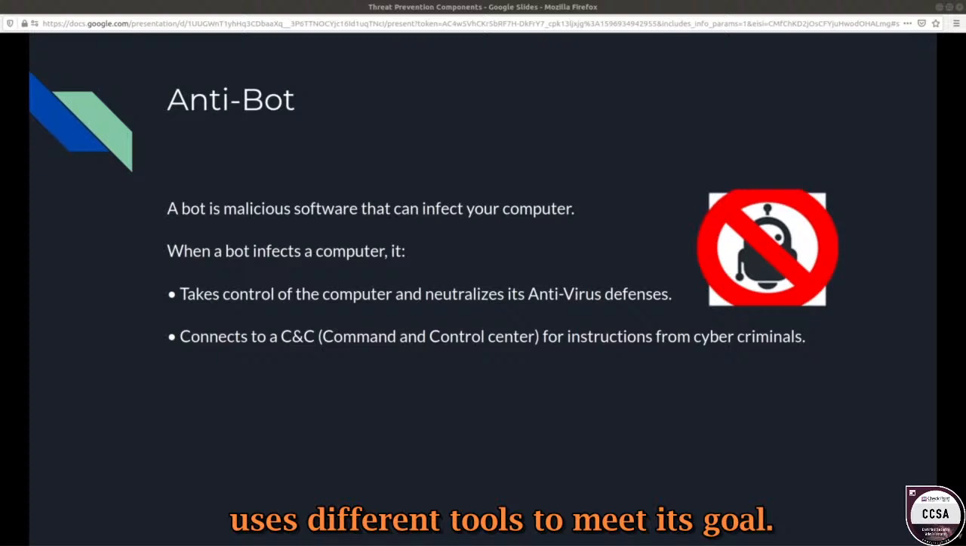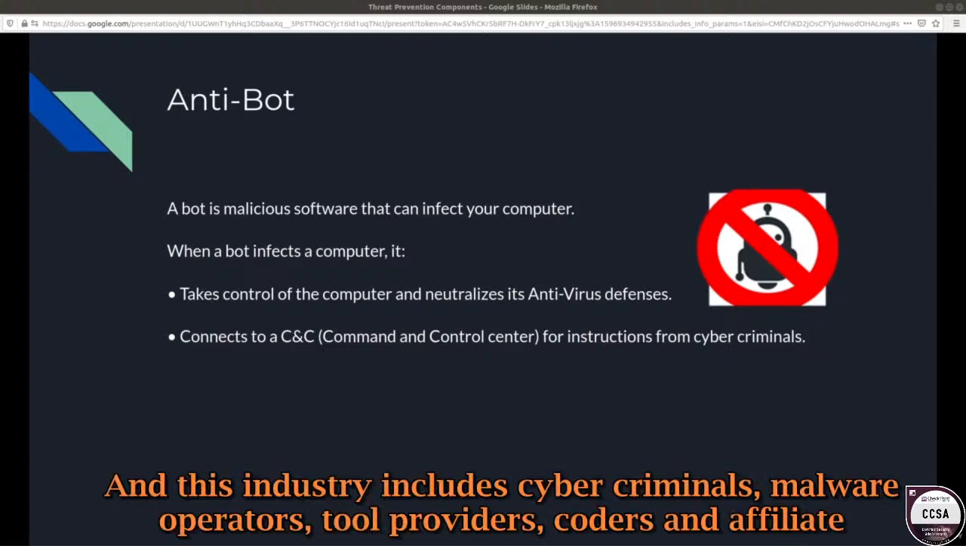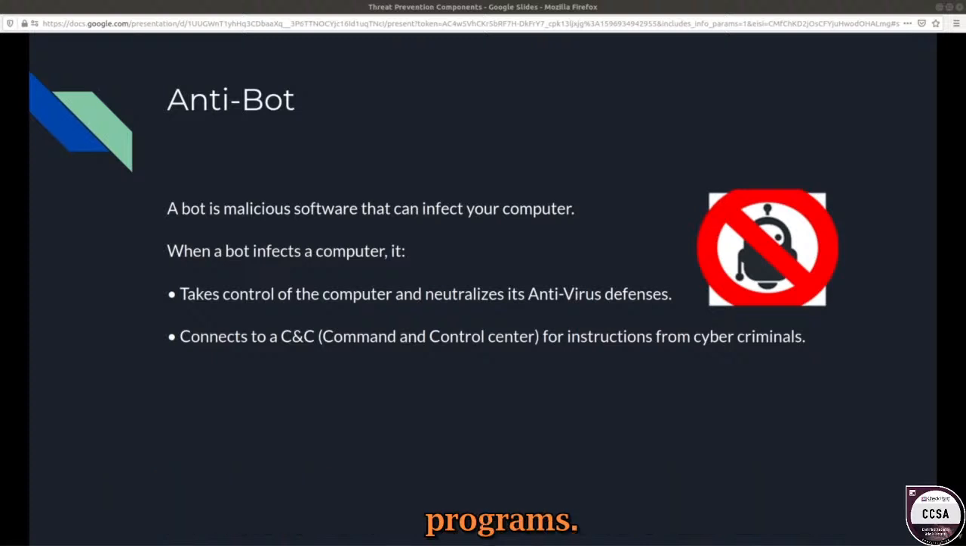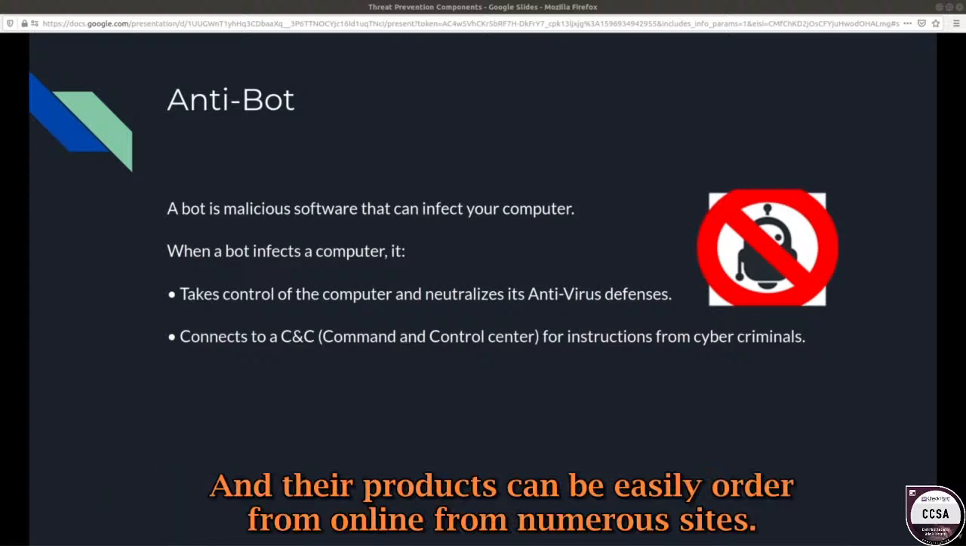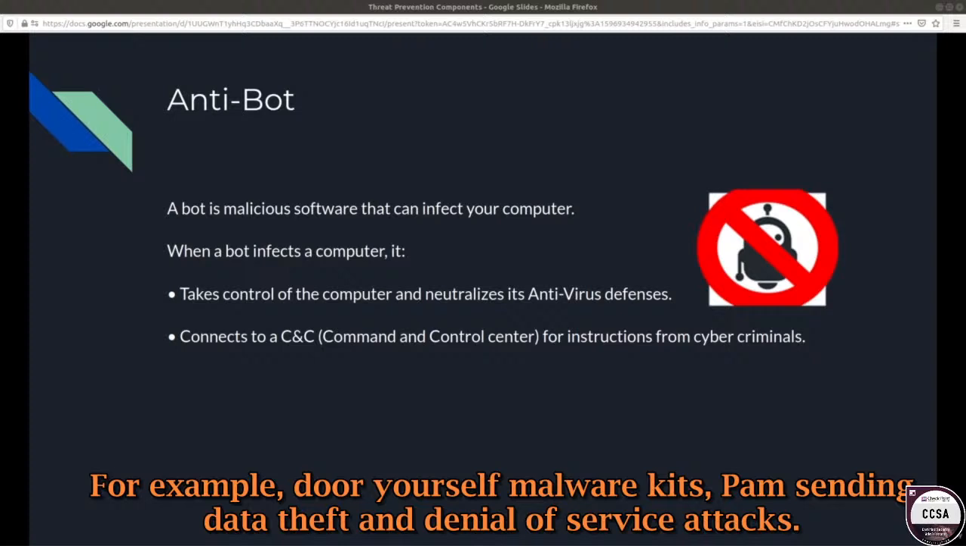This is a really growing cybercrime, and it is a profit-driven industry that uses different tools to meet its goal. This industry includes cyber criminals, malware operators, tool providers, coders, and affiliate programs. Their products can be easily ordered online from numerous sites, for example, do-it-yourself malware kits, spam sending, data theft, and denial of service attacks.